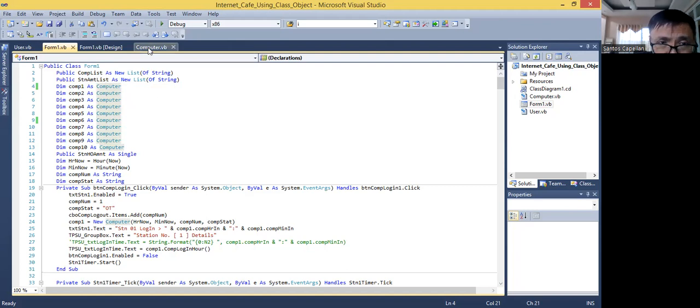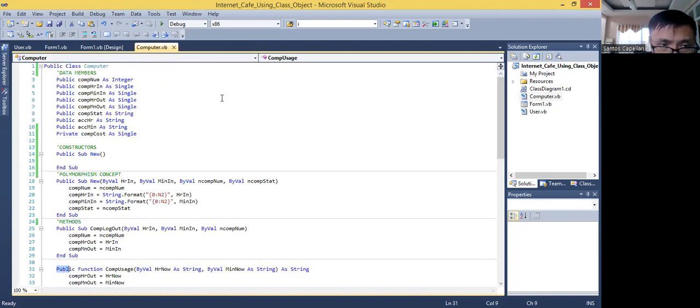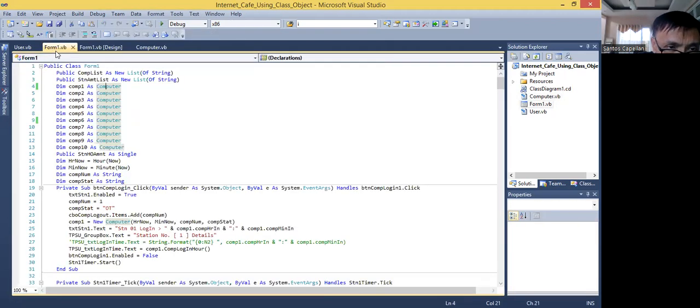Now, guys, when you are defining a class, actually you are defining a new data type. As you can see here, this is just a variable declaration: keyword name, then comp1 variable name as computer. Now this is the class that we define, computer. So when you define a class, you are defining a new data type. I declared 10 variables here, comp1 and so on.